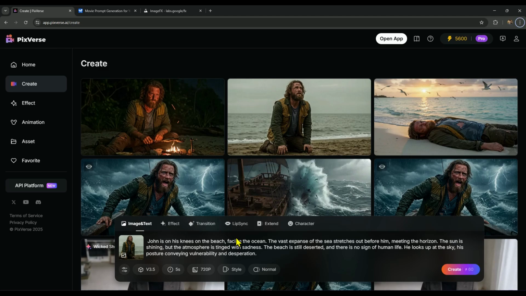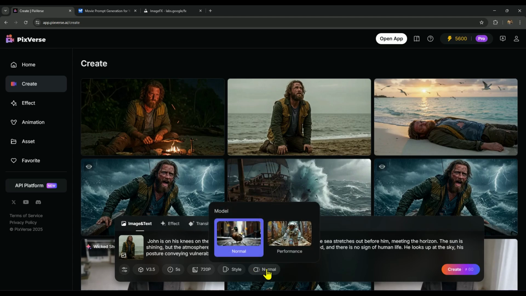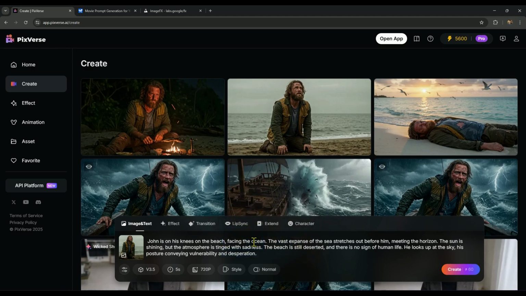Next, let's talk about motion settings. Pixverse gives you two options: normal mode, best for simple movements, like someone walking, and performance mode, ideal for high motion scenes, like a person running. For now we'll generate the video in normal motion, then we'll switch to performance mode and compare the differences, to see which one works best.